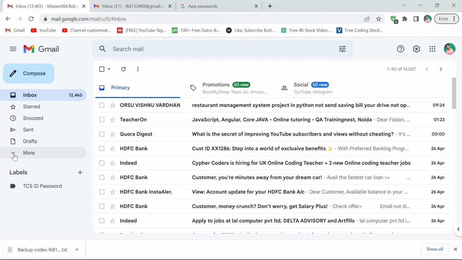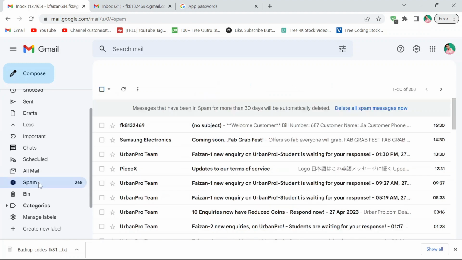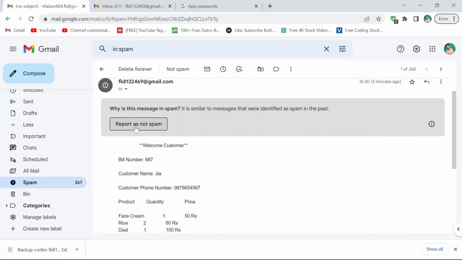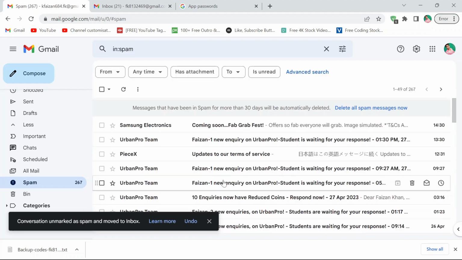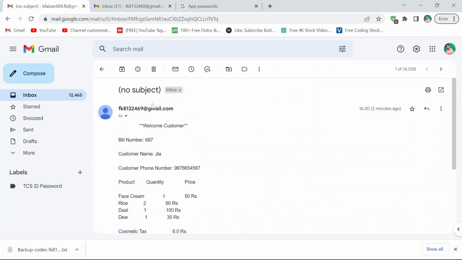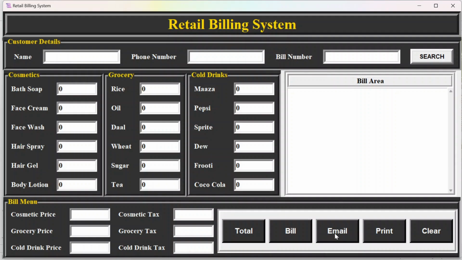So in my inbox, if I go to spam folder, I have received this mail here. So I can report it as not spam. Okay. So it will be inside your inbox. So here you can see that we have received the bill on our mail. Okay. So email button functionality is completed, and now we are left with this clear button functionality. This is the last thing that we have to do, okay?